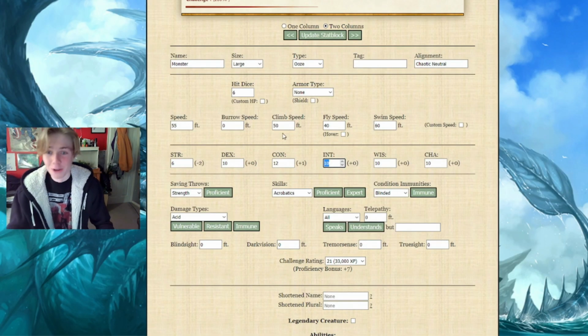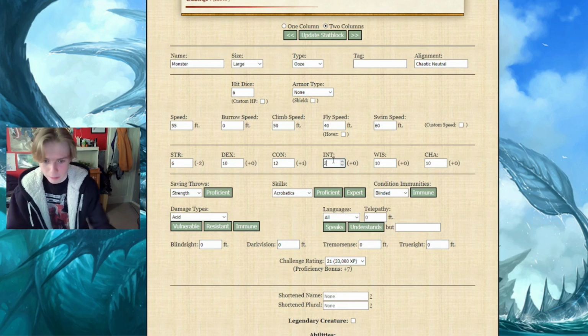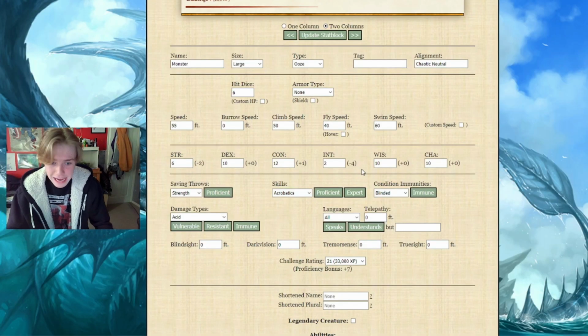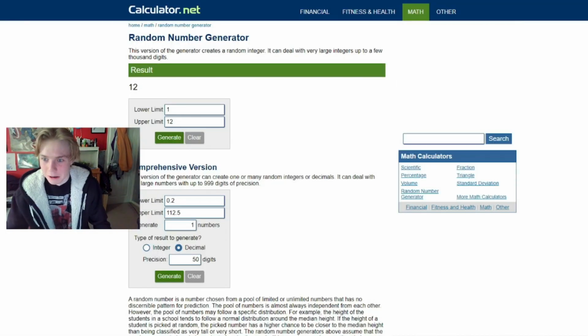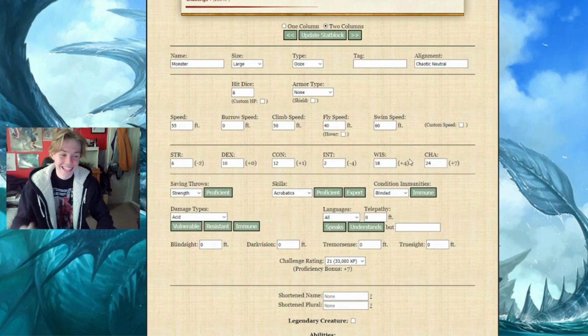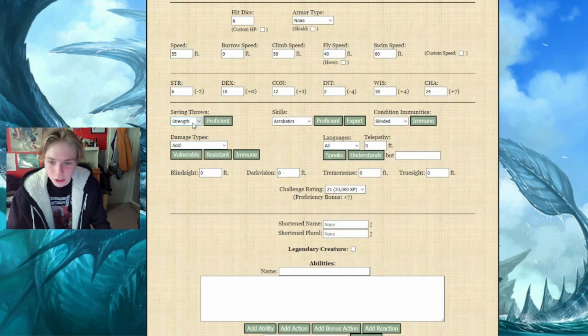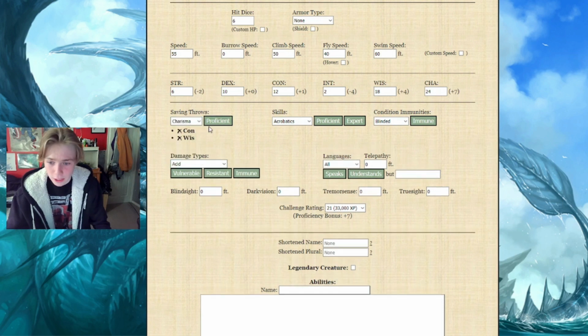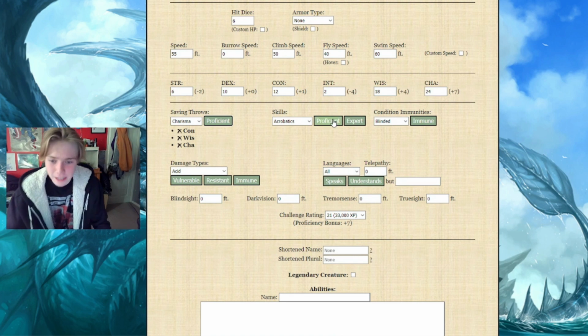It is not a smart ooze. It is not a clever ooze. 2 there. And then we have 18 wisdom. So it is very good at detecting things. Okay. And then how does it interact with things? Godly. It is on a godly level of interacting with things. Let's see. I think I'm just going to give it baseline wisdom as a proficiency, constitution, and charisma, because they're its highest stats.